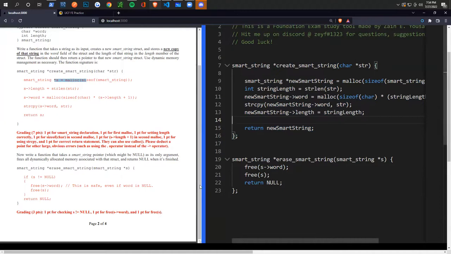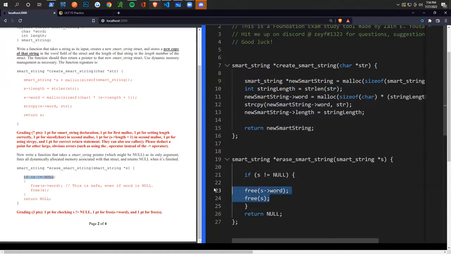And in this one, okay. So I didn't read that it said it might be null. So that's why they have this if. So let me just add that real quick. So in the case that it is not null, then you're gonna free it, because you just can't free something that is null.